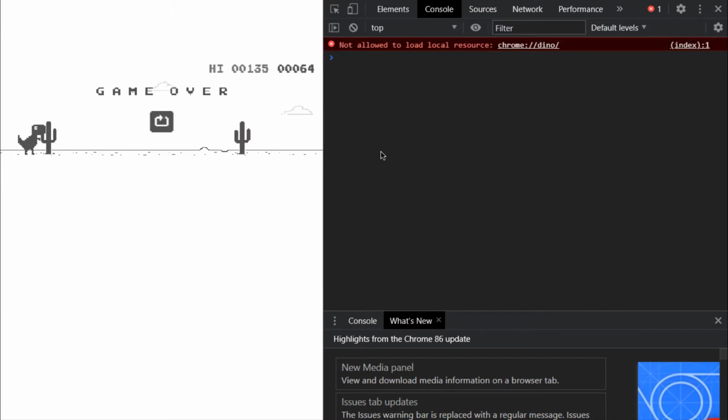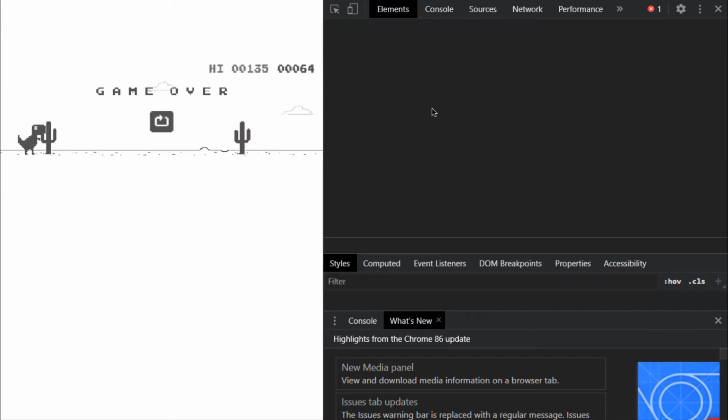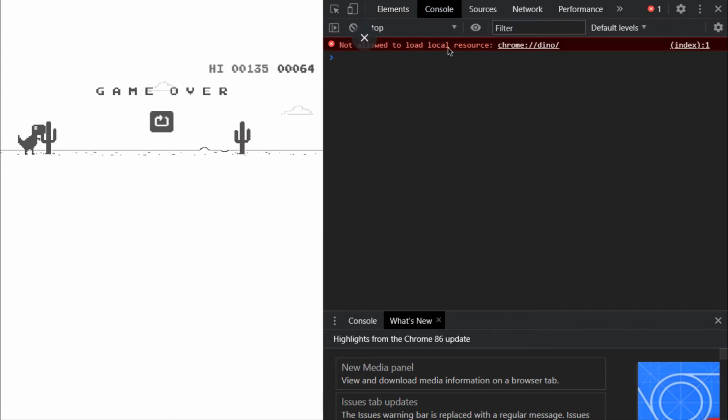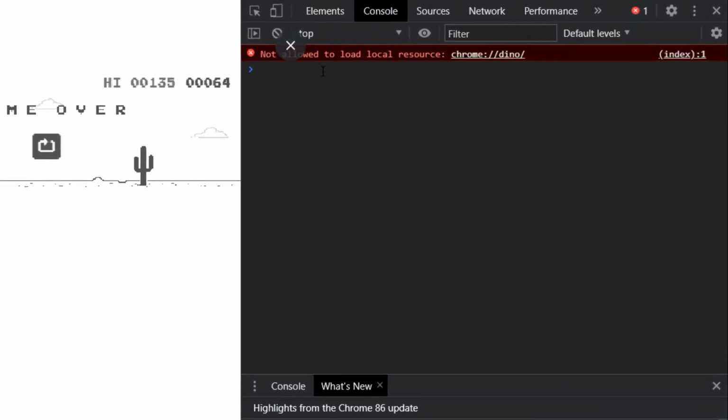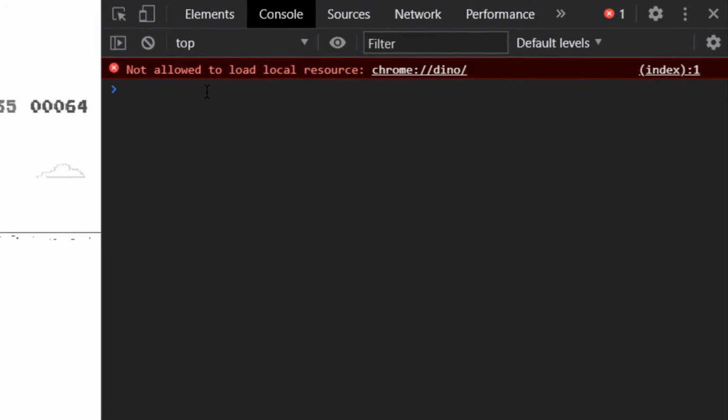Just type F12 and you will get this console. Now you will find elements over here, so go to console here. Let's write the code basically.